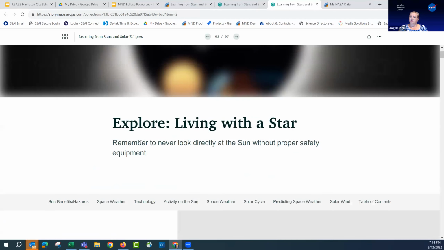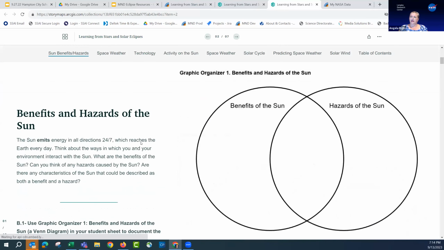Our story maps are written in the 5E model. So we move on to explore, and we talk about living with a star, and we've got the benefits and hazards of living with a star. What is space weather? How does it affect technology? We learn about different activity on the sun, space weather again, the whole solar cycle and predicting space weather, and solar wind. So you can see this is a lot more than just eclipses, right? And if you're doing some earth science, this covers a lot of standards.